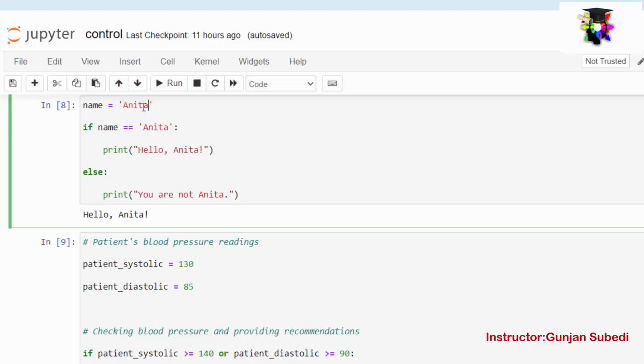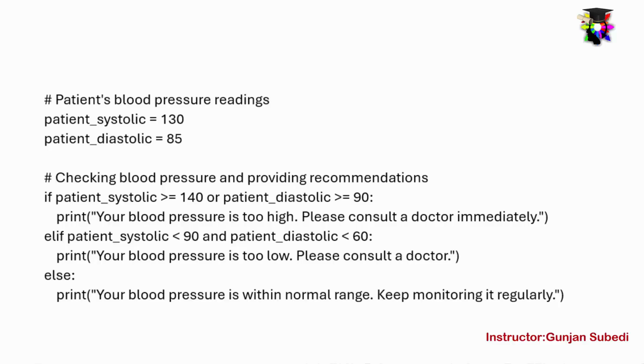Here the name is Anita. So if name is Anita, it should print hello Anita. So name is Anita, so it prints hello Anita. So hello Anita is printed. Let us see another example of the use of the if-then statement.